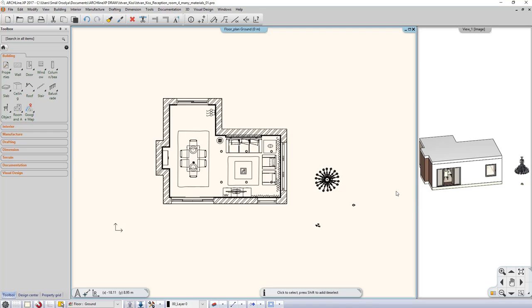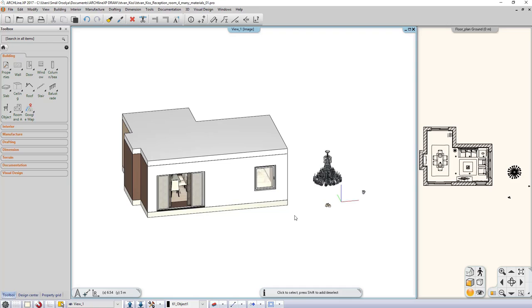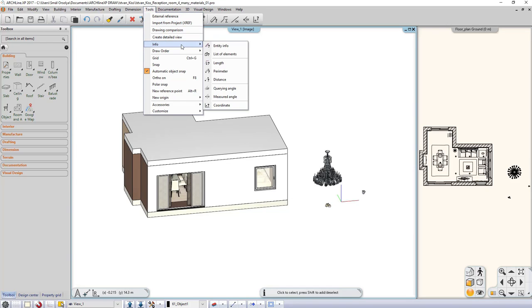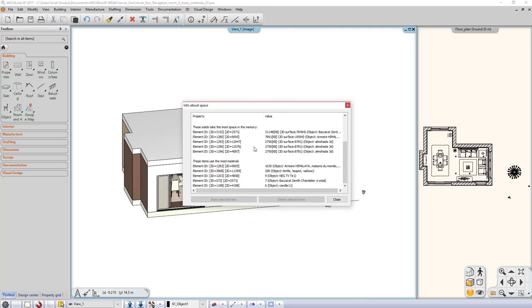This will be step 2 and step 3. The program helps you to find these objects. To do this, activate the 3D window and select Tools, Info, List of Elements option. In the pop-up dialog window, we can find the 5 solids that take the most space in the memory and the 5 items that use the most materials.